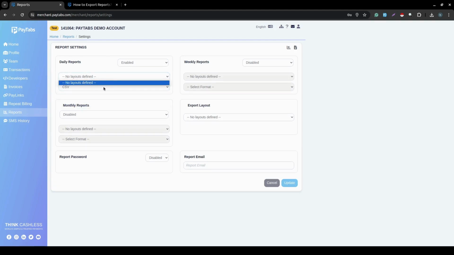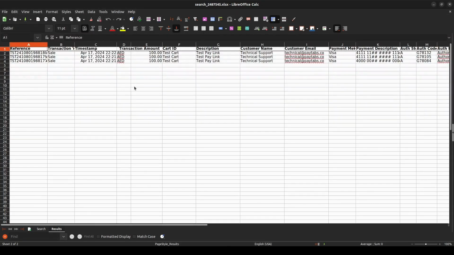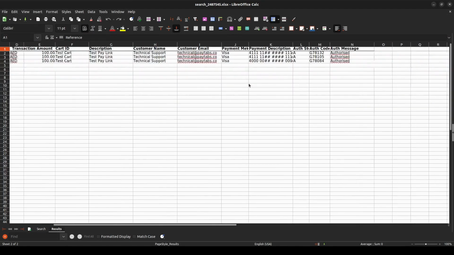As you don't have any layouts yet, that will lead us to move to the next step, which we are going to revert to, and see the layouts tab. Simply, the layouts tab holds the layouts that your reports will be generated with. So for example, over here you can see this is a sample report that contains all of these details.